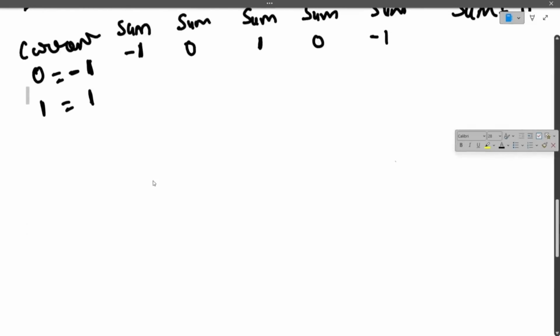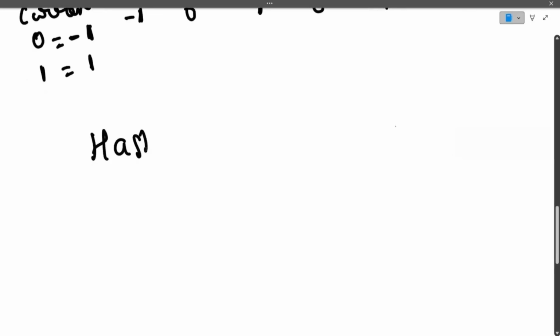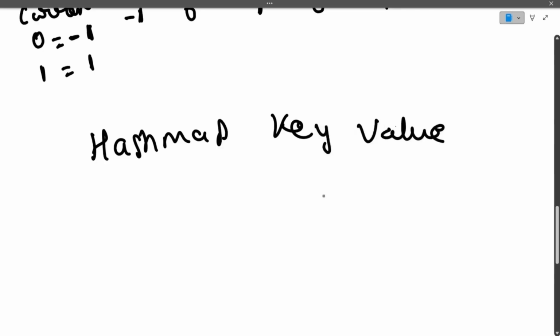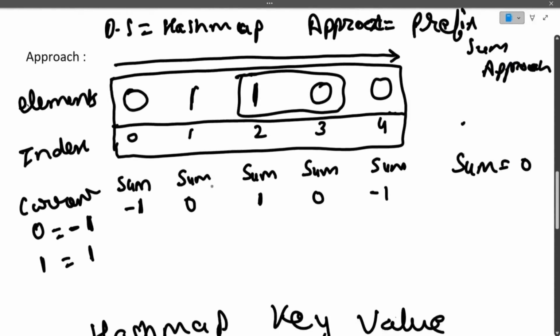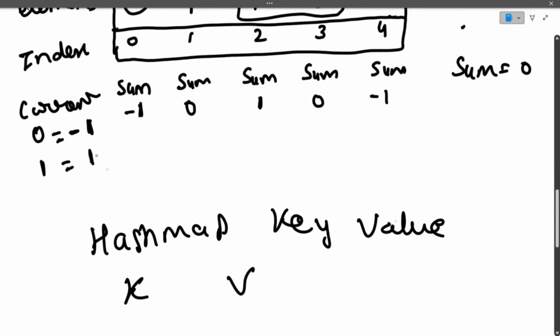So what is a hash map? Let me quickly describe it. A hash map is nothing but a key value pair; for every key there is a certain value. Now I am going to the actual approach. While we are traversing the array, we are calculating the prefix sum. We will first check whether that prefix sum is already present in the hash map or not. If it is not present, we will add it to the hash map. If it is present, then we'll do another step. Let's see that now.